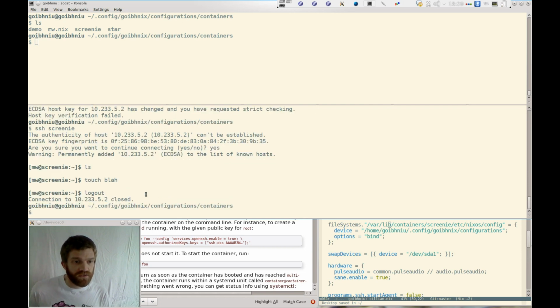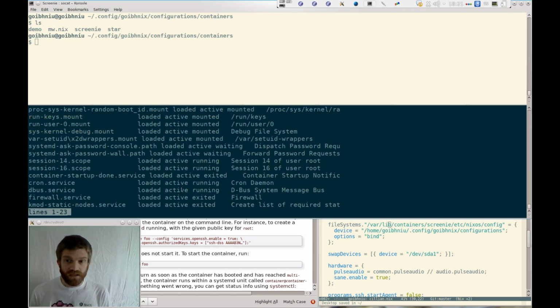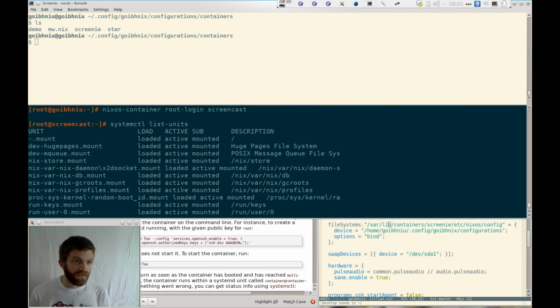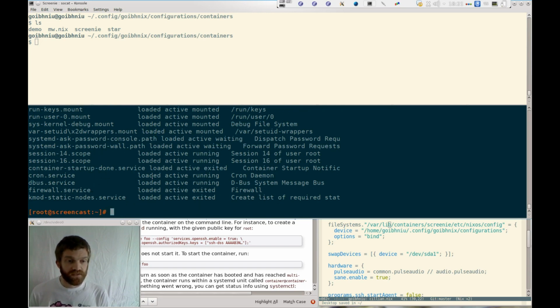Actually, I'll use a different screen for that, just to make it clear when I'm in the container and when I'm on the host system. I'll use this darker theme for the container. Now, for example, if I list the units, you see there are only a few things running. We have the firewall enabled and just some basic services, the default stuff.